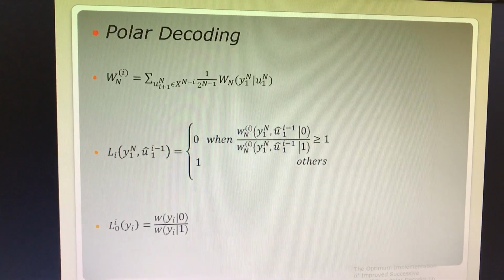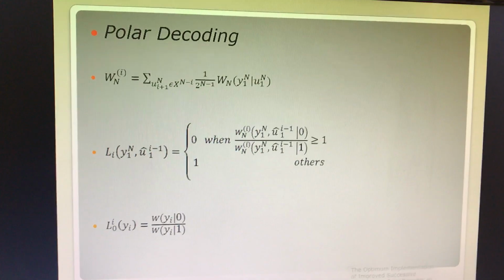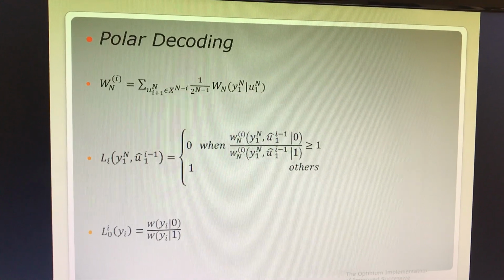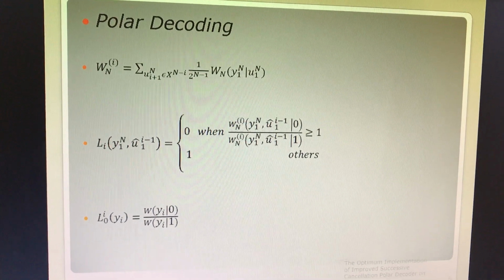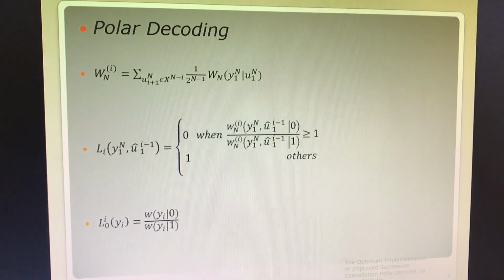Polar decoding. Several algorithms have been proposed in the scientific world for the decoding of polar codes. The two most basic of these algorithms are successive cancellation decoding and list decoding.